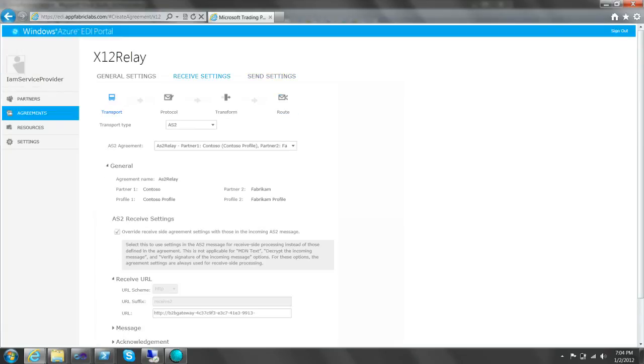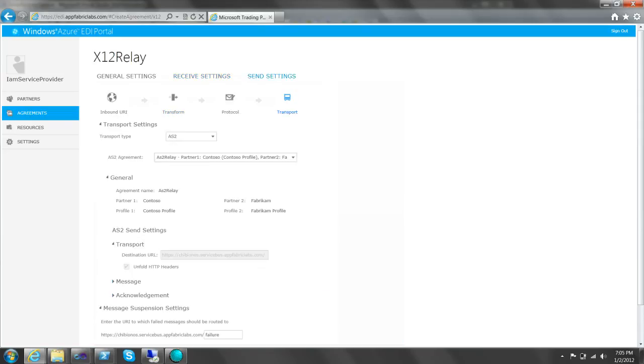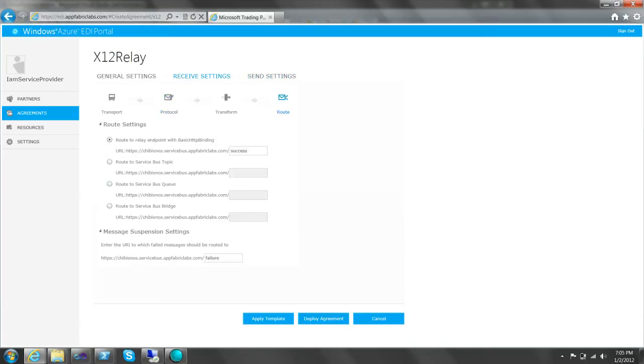So these are all the settings that you need to set for the X12 agreement to be a valid X12 agreement. You start with transport, select the AS2 transport, go to protocols, select the schema. If not found, upload the schema. It will automatically add a row when you upload a schema. Then in the receive side settings, you go to route, you give the success route endpoint, you give the failure route endpoint, then the whole receive side is done.